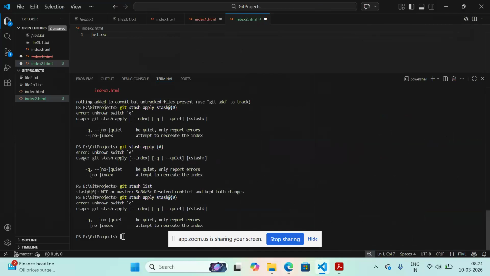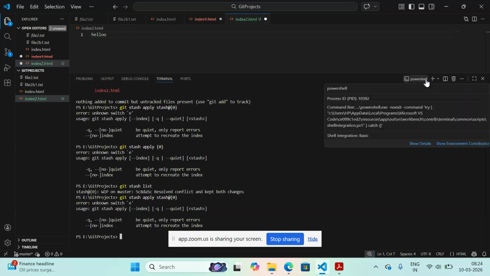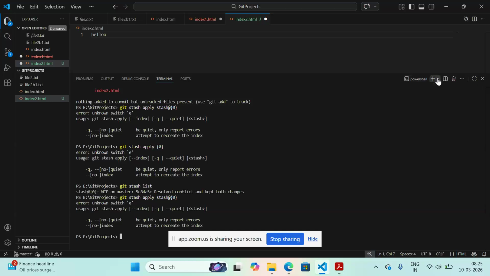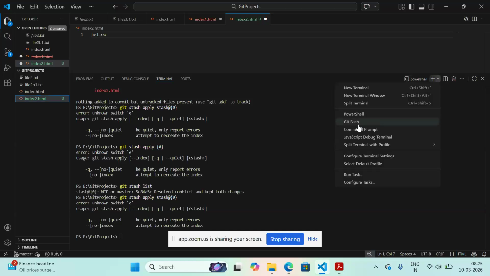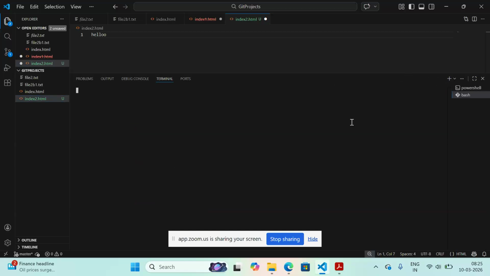Use git stash apply. Please do the same way like you are doing. Do the scenario like I've explained. Git stash apply. Which terminal is it? You are running in PowerShell. Just go to that arrow mark. Click that arrow. Git Bash. In PowerShell, all those commands will not work. Now run the command.